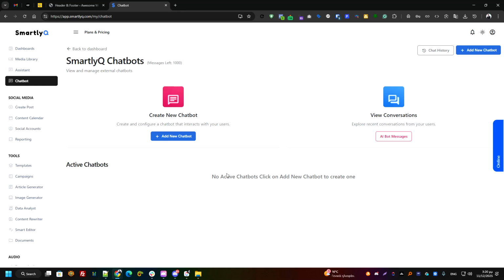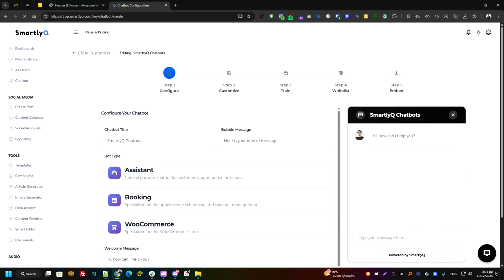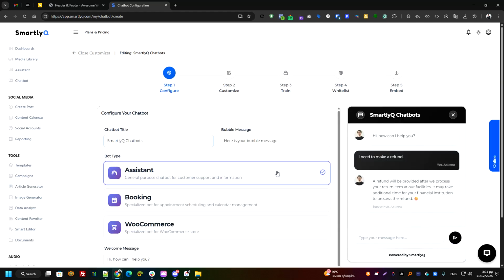As we said, today we're going to be building an assistant chatbot. So let's go ahead and create a new assistant chatbot. So I'm going to press this button here. Right, so as you can see on the left hand side, you can see the options we can enter. On the right hand side, you'll always see the preview of the chatbot as you build it.